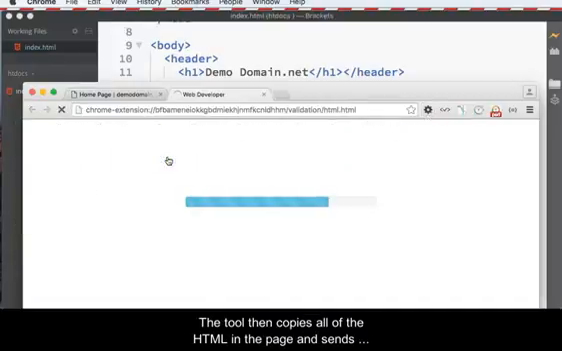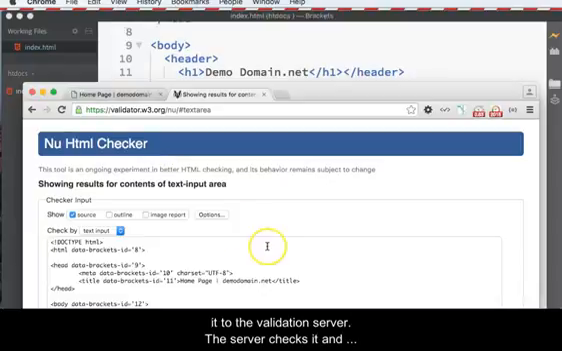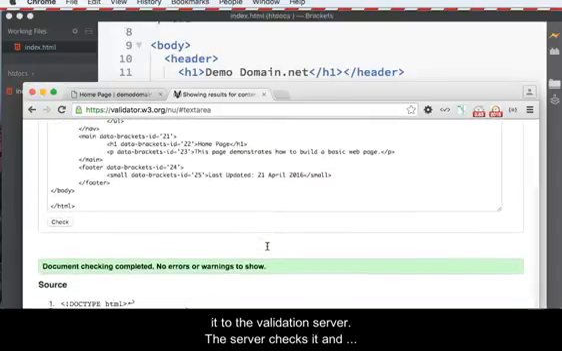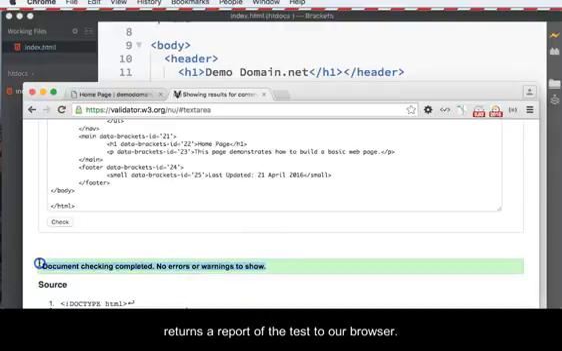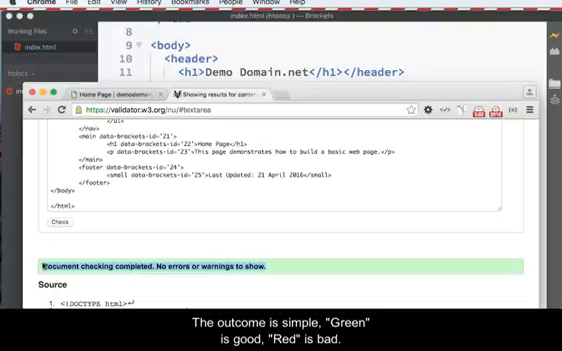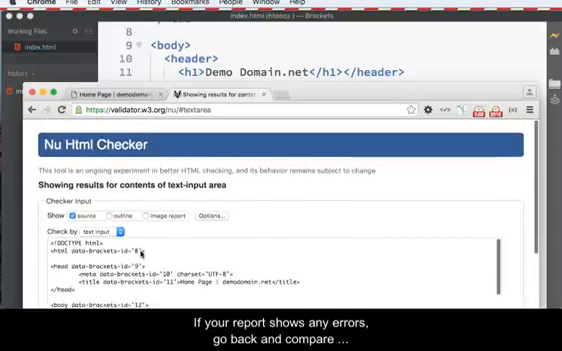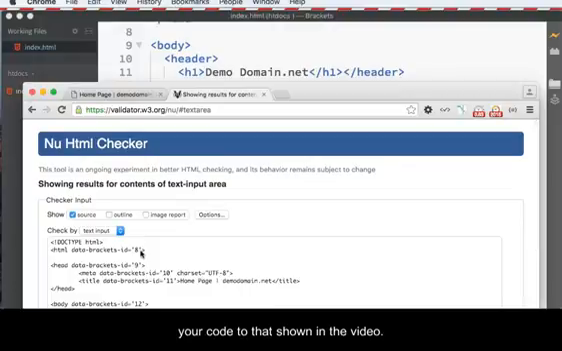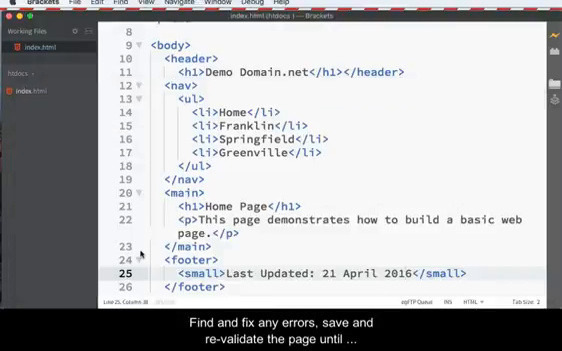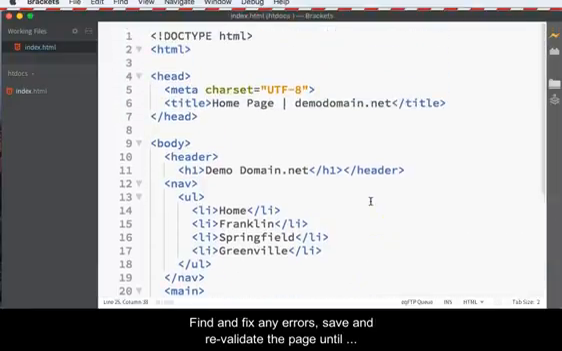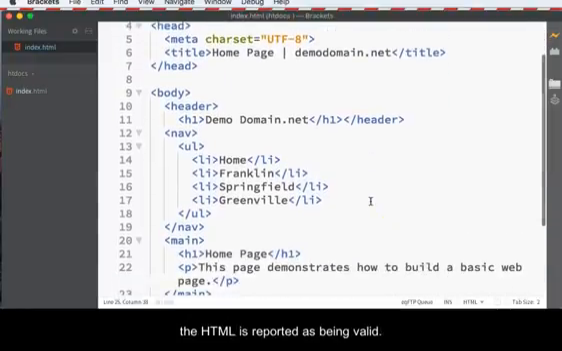The tool then copies all of the HTML in the page and sends it to the validation server. The server checks it and returns a report of the test to our browser. The outcome is simple. Green is good, red is bad. We always want our report to be green with no red, meaning that our code is valid. If your report shows any errors, go back and compare your code to that shown in the video. Find and fix any errors, save, and revalidate the page until the HTML is reported as being valid.